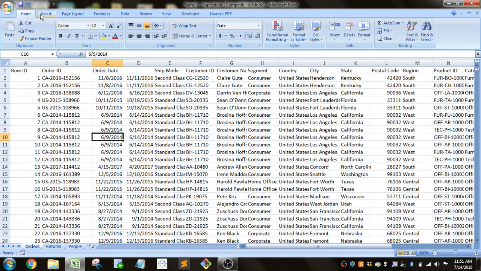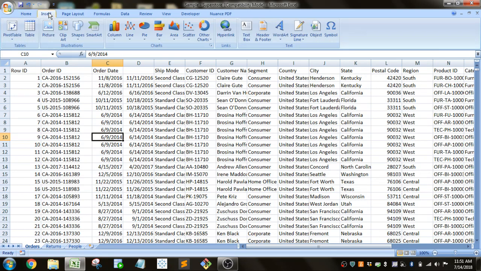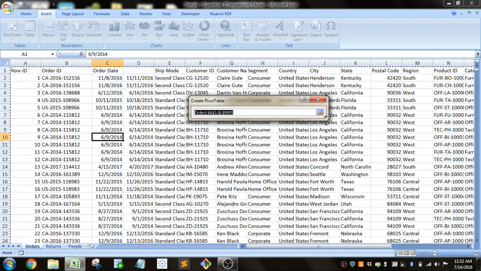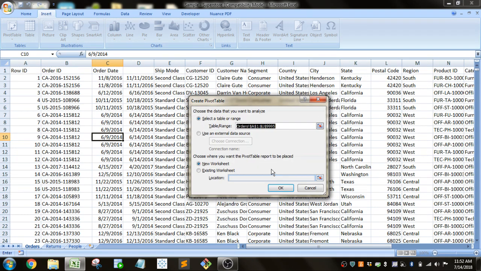If you go up to the Insert tab and select that, and then you go to Pivot Table, it should automatically figure out your range, but if it doesn't, just go ahead and select this little button and select the range that you need. By default, it'll do a new worksheet, but you can also select existing worksheet and select the location where you want it to be put in.